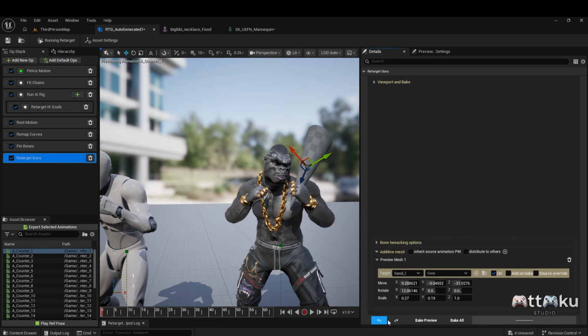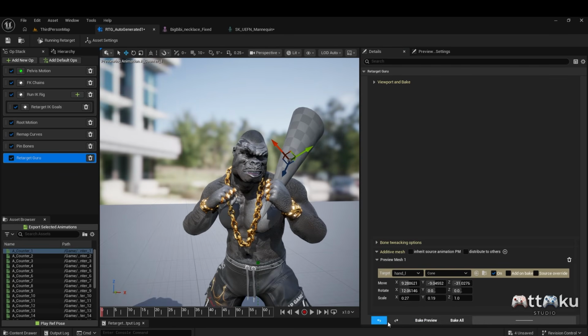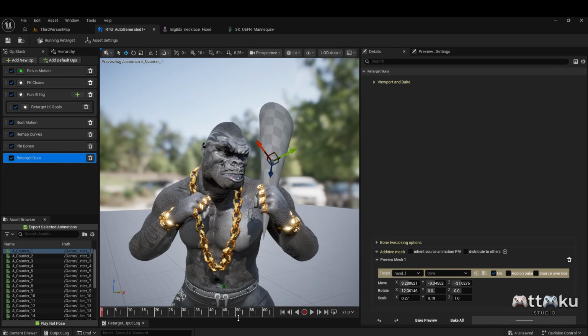And there are undo and redo buttons here. Don't use Control Z, because this is for inside the Retarget Guru. And guys, this is a new plugin. If you experience any bugs, please let me know.